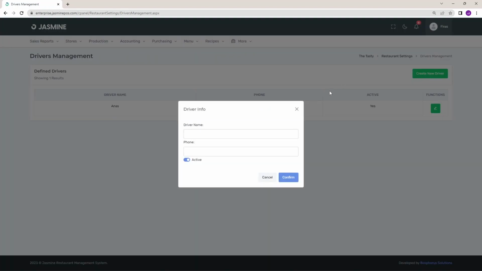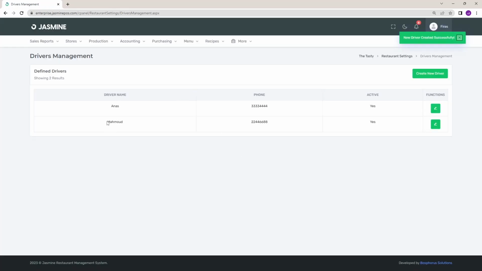Let's click this button, and we will call this driver, for example, Mahmoud, and his mobile number is 22446688, for example, and then we will press confirm. And this is how we define a new driver into the system.